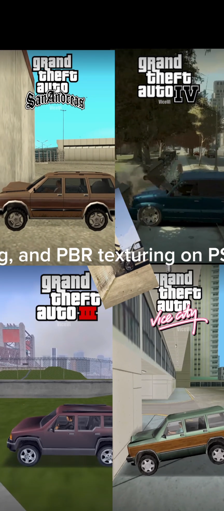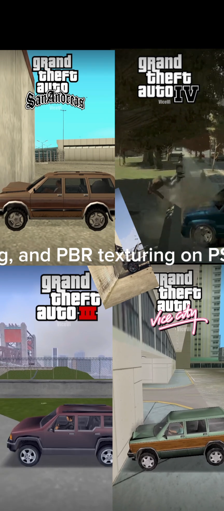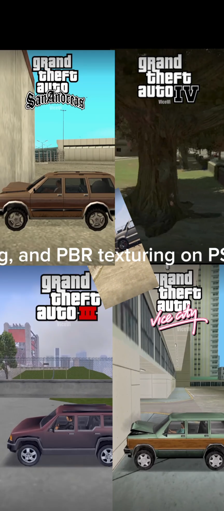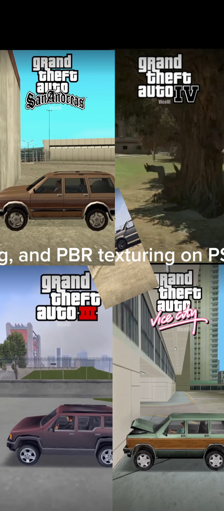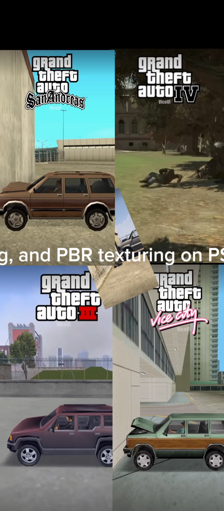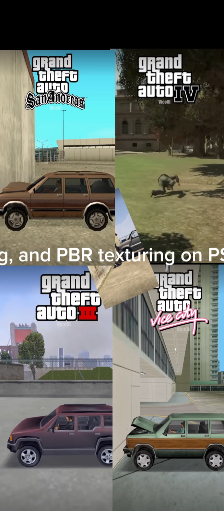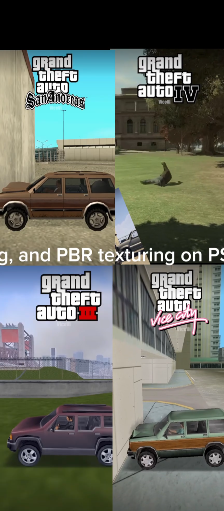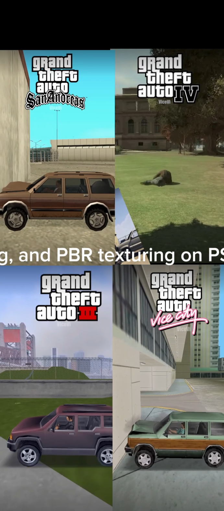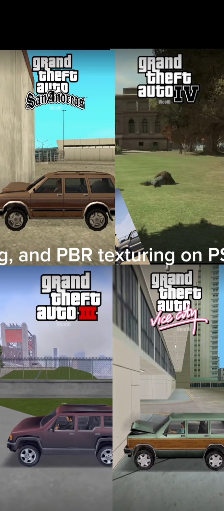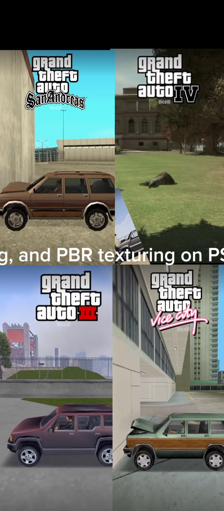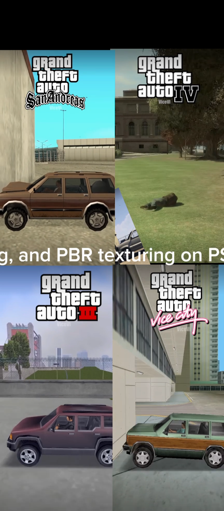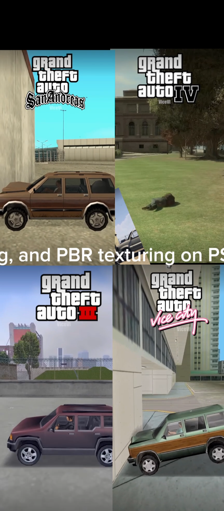GTA 3, Vice City, and San Andreas utilize RenderWare, processing rasterized polygons via DirectX 8 on PS2 and Xbox. GTA 5 upgrades to the RAGE framework, utilizing screen space reflections, high-density asset streaming, and PBR texturing on PS3, PS4, and PS5. GTA 6 deploys an advanced RAGE version, executing hardware-accelerated ray tracing, global illumination, and volumetric fluid dynamics engineered specifically for 9th-generation console architectures.